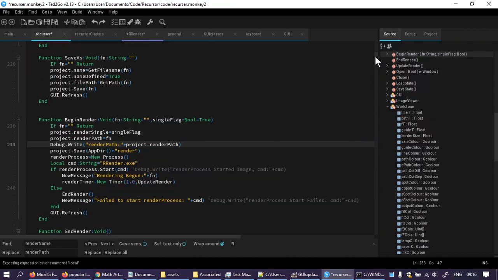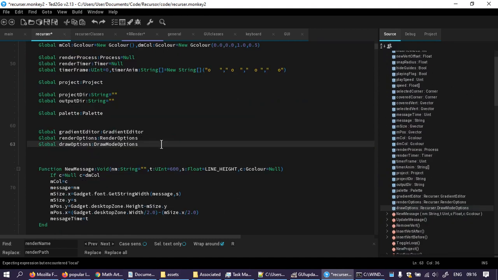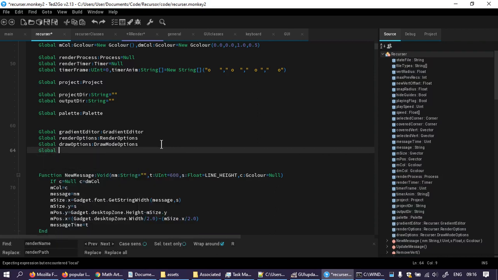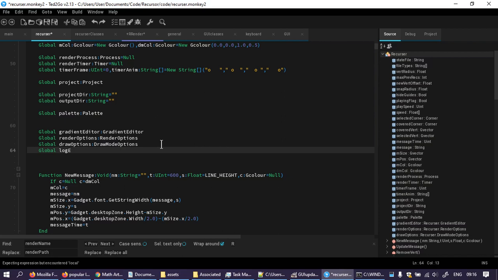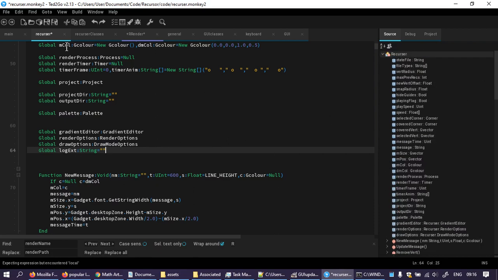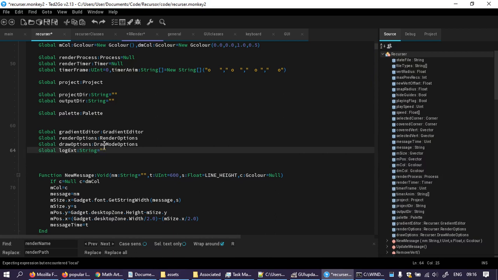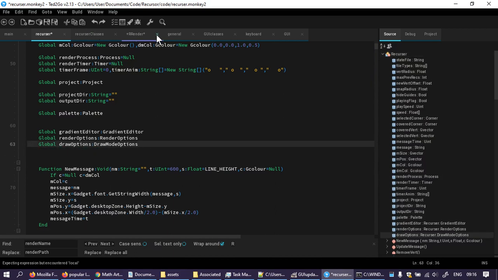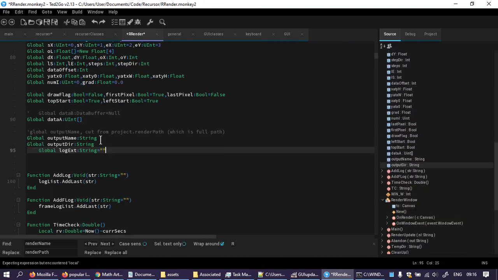And in recursor up here where I go wild, I will say global log extension string equals dit dit, and then in, oh no, not there, what am I doing, not that, this, in here where I go wild with globals, I say that.